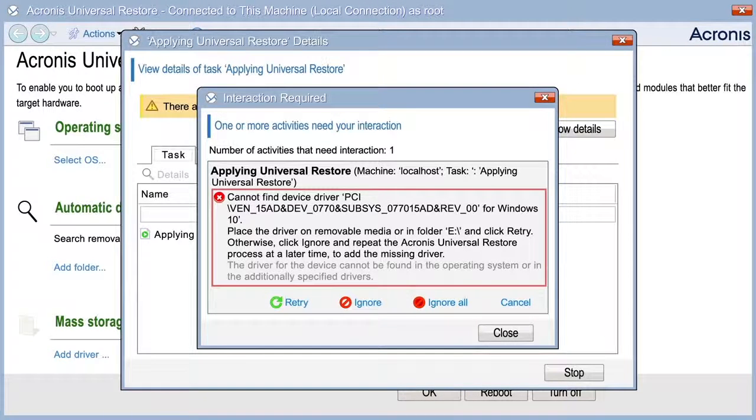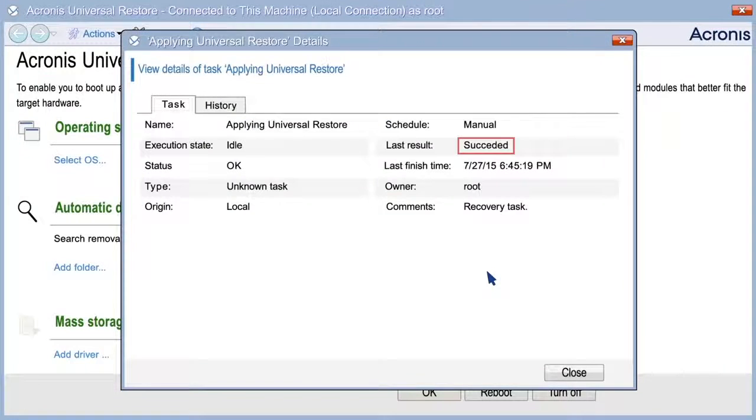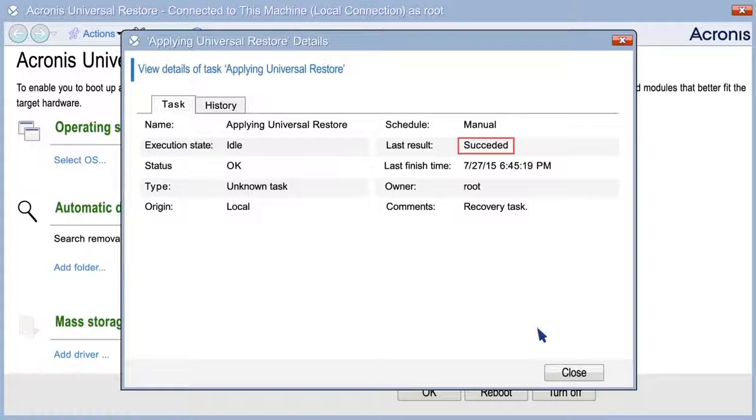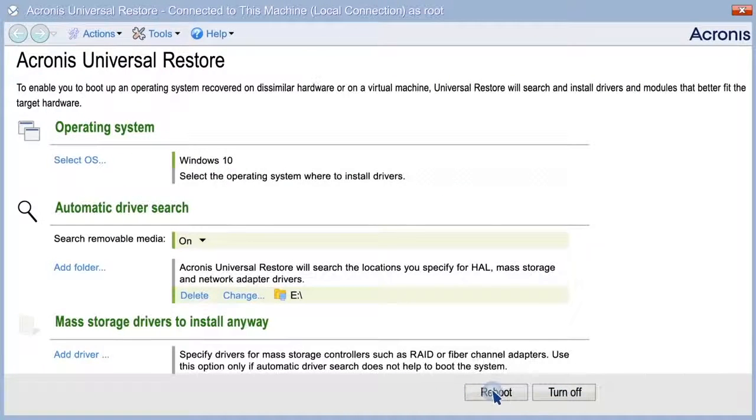If Universal Restore cannot find a compatible driver in the specified locations, it will display a prompt. Do one of the following. Add the driver to any of the previously specified locations and click Retry. If you don't remember the location, click Ignore to continue the process. If the result is not satisfactory, reapply Universal Restore. When configuring the operation, specify the necessary driver. After the operation finishes, remove the bootable media and reboot the machine.